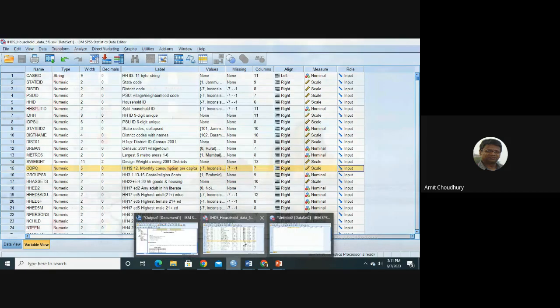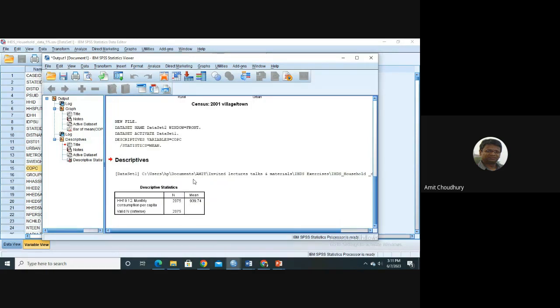Where is the output? Yes, can you see this particular screen? Now can you see here in the output, what is it using? It is not using the variable name. The variable name, if you remember, was COPC, right? Instead, it is using the label, because the label has been declared. Had there been no label for this variable, then the software would have written COPC here. If COPC is written here, then for anyone to read and understand what this table is trying to give out is difficult. But the moment this label is there, monthly consumption per capita, we all understand. So monthly consumption per capita is 939.72. Now we all know. So that is the added benefit of label.